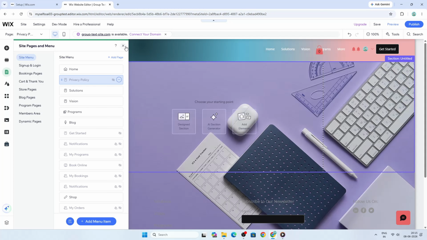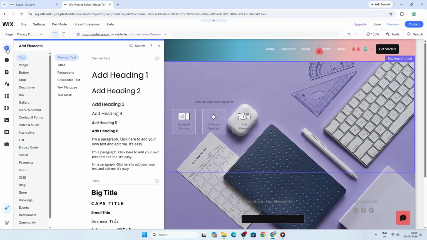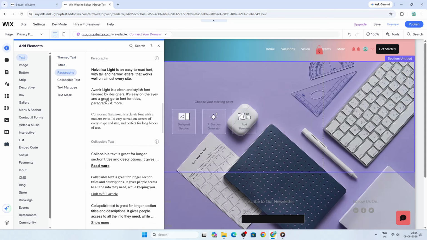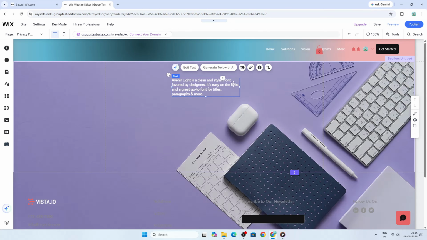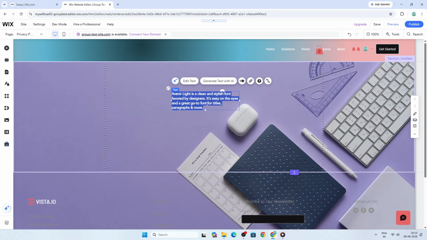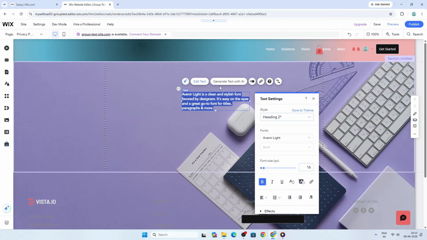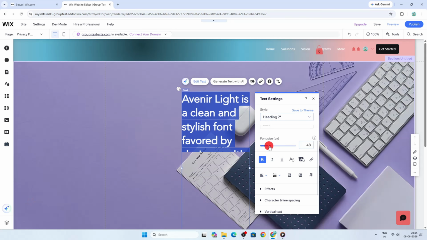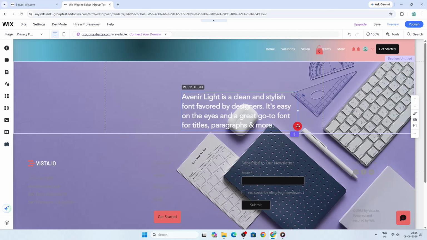Next, make sure you are actively editing the Privacy Policy page you just created. Then click the Add icon on the left side of the editor. Choose Text and select a paragraph element. Drag and drop that paragraph onto the page. Once it's in place, paste in your privacy policy text. Take a moment to adjust the formatting so it's easy to read. Clear spacing, readable font size, and clean alignment all help make the page more user-friendly. When you are done, click Save.